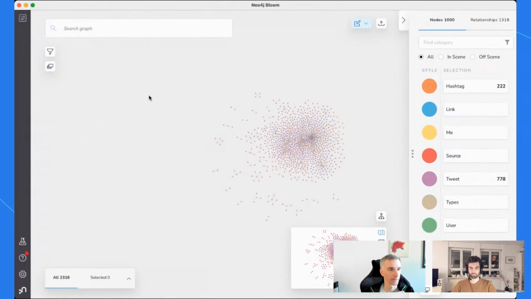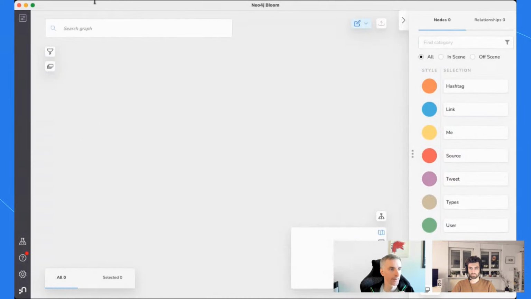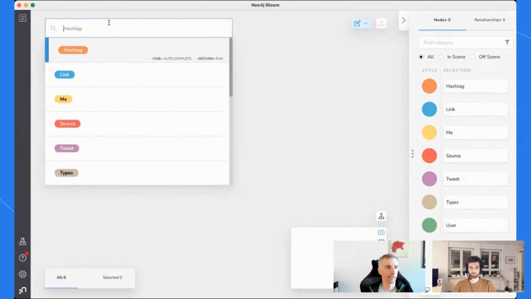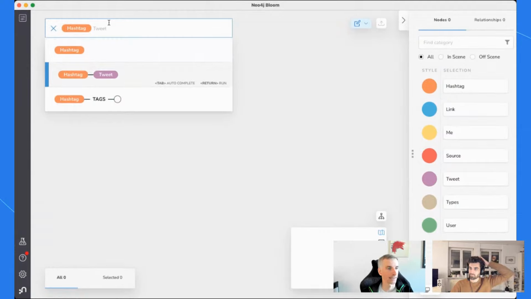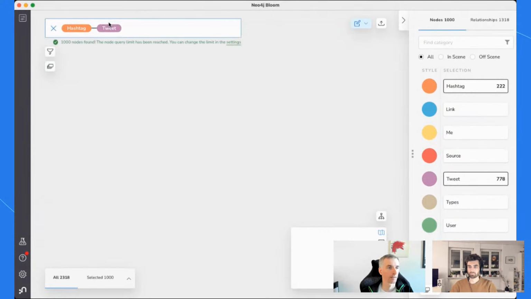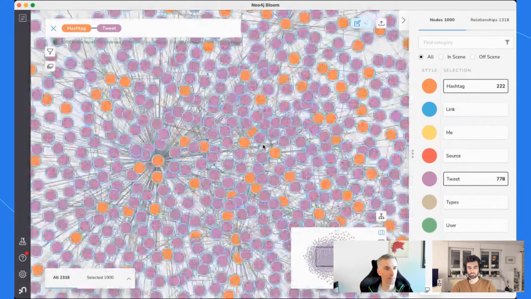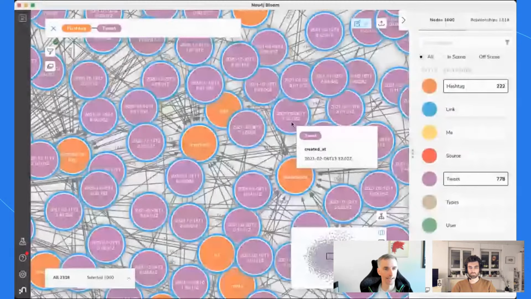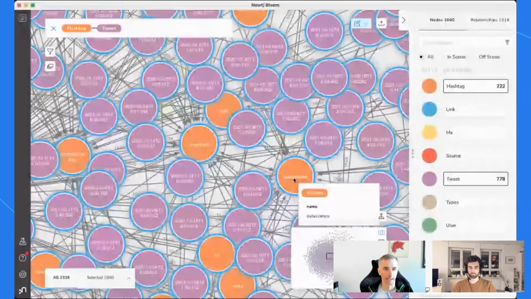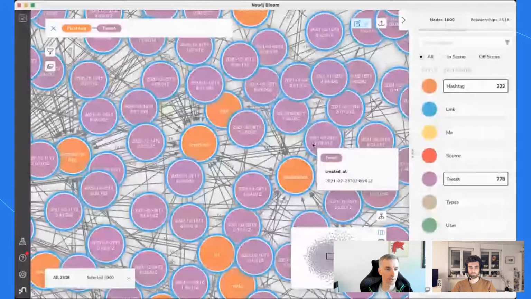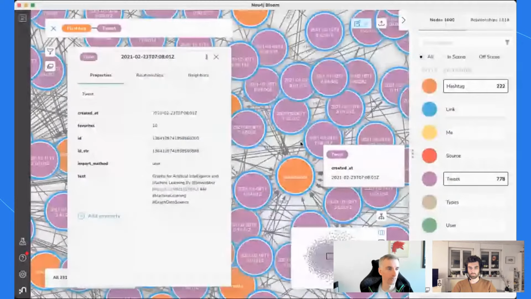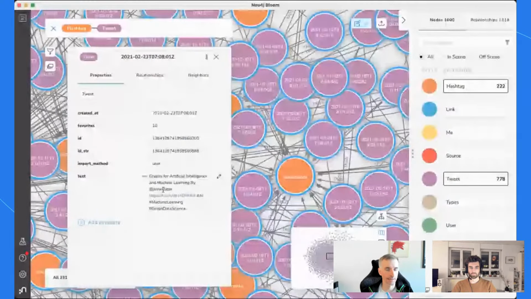We've got some stuff already up on the screen, but I'll just clear that out, and we'll start with maybe looking at hashtags and tweets. Okay, so we've got a sample of some of the hashtags and tweets that appear in this data set. We can zoom in, and we can see hashtags are orange. Again, you can refer to the legend panel here to figure that out and change the style if you want. So we've got a data science hashtag, and we've got these tweets that are currently captioned by the date and time that they were tweeted. We can look at the inspector and see the actual tweet itself.